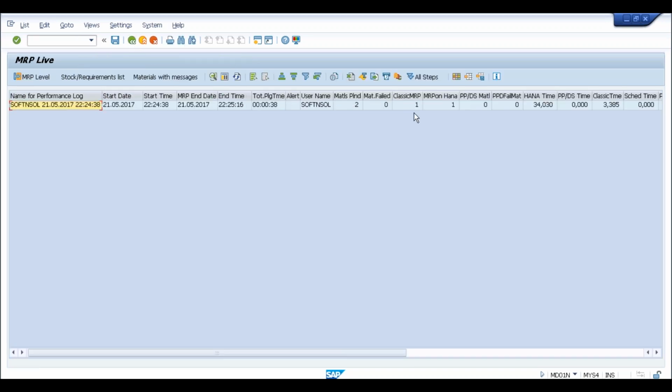Clear now? So this is how I was expecting when you perform the reorder point, it should come here as a classic MRP, not as a MRP on HANA. Okay, so this is a program which allows you to restrict a particular material to be planned always using the old logic, not the new logic.